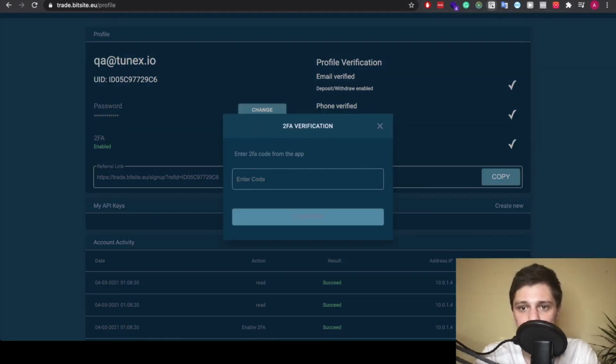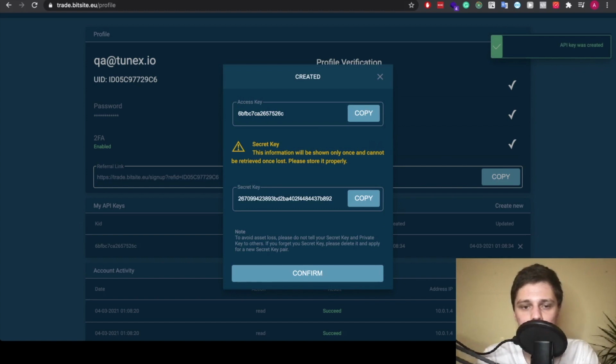The process is very simple. You copy your 2FA from the app, you enter it here, you hit confirm, and there you have it. This is your API key. Now we have to save these two because we're going to use them in the next part of the video where we actually start up the bot. So let's save this in a safe place and make sure no one has access to this.